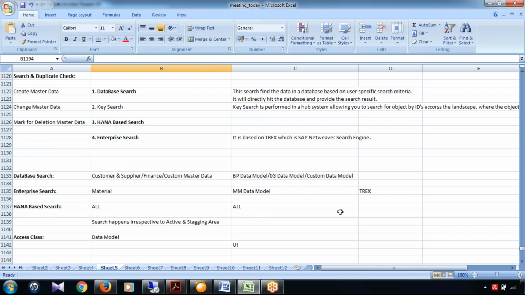Yes, please go ahead. So what do you mean by this T-Rex? Is it only another system which is not compatible? I will talk about that. Each and every search I will talk about in detail. Today I have just talked about how many different types of search there are, what the access class is, what the handler class is, and what the different types of search are used for in different processes. Enterprise search, HANA-based search, database search, remote key search. Each and every configuration I will talk about. Okay, I'm done, Aditya.